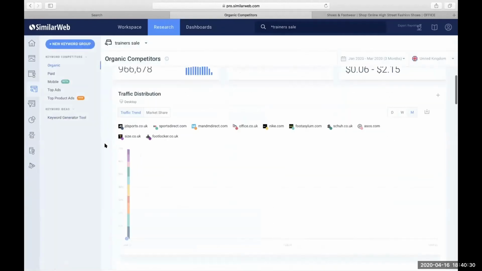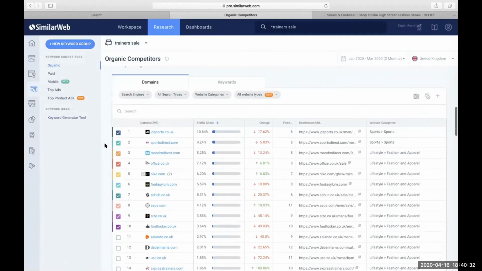Now when I scroll down, I'm going to see all the domains in the UK that are winning organic search traffic from these keywords. So we can see, for example, that jdsports.co.uk is winning the most traffic. It's winning 11% of the traffic. And we see that Office, our client, is in 4th place with 7% of the traffic.